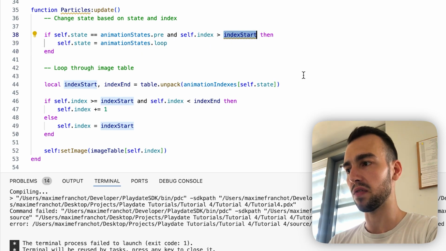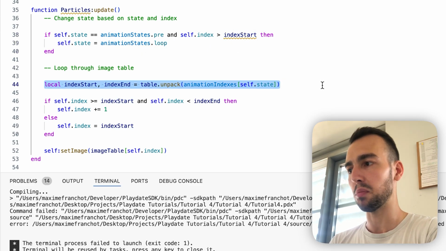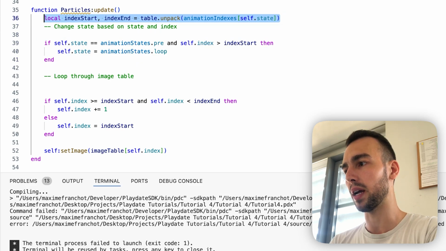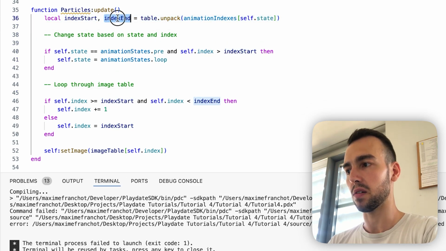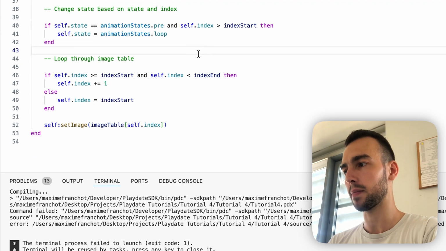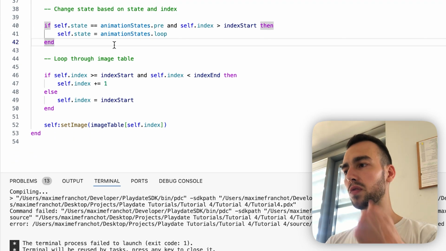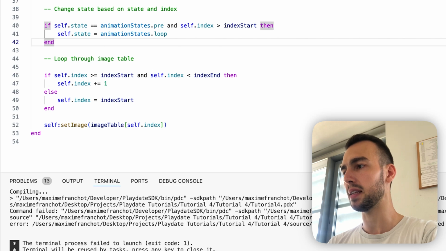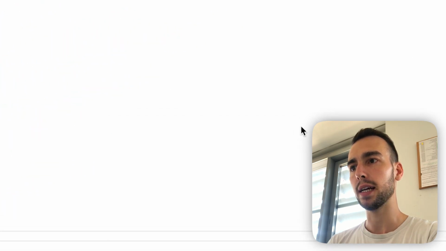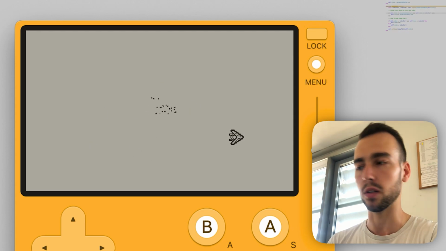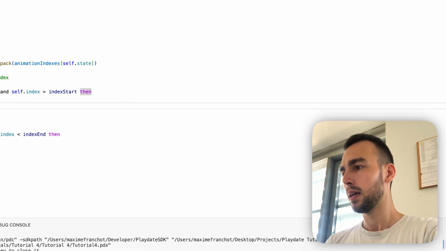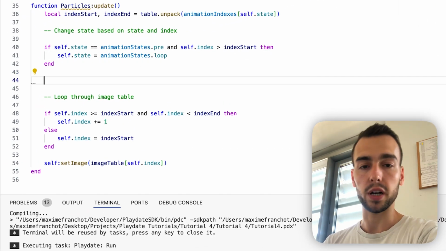And so this thing is undefined because we have to move this table unpack line all the way up to the top of update. So this gets us the values that we need in order to make that check. So this goes from pre to loop. And you can see that basically if we run it, it's going to play the start and then it loops. So here you're seeing that we're playing the loop animation.